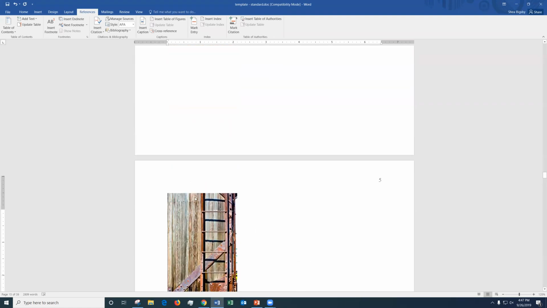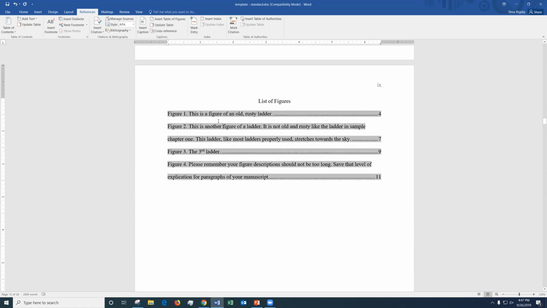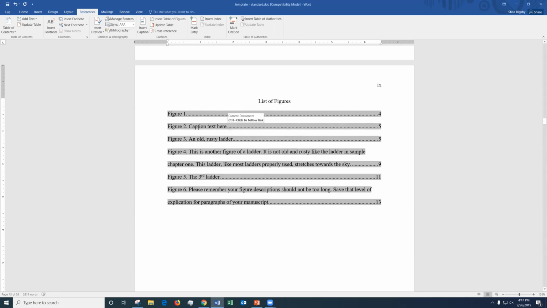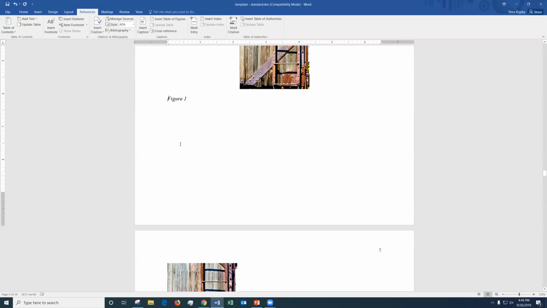Now, if you go up to the list of figures, just like with the table of contents, if you right-click, update field, it'll ask you the same thing. Do you want to update the page numbers or the entire table? Let's do entire table. Click OK, and bam, it added these new captions. Now you can see figure 1, I didn't actually type in a caption, so it didn't have anything to put there, but normally you'd put a caption there, obviously, and then you'd update it. That's basically it for figure captions.